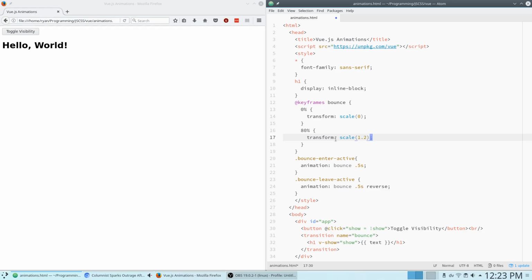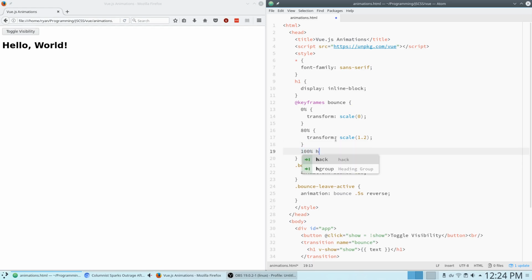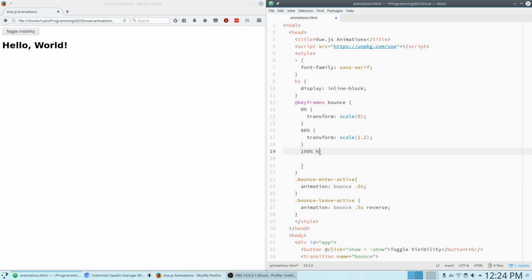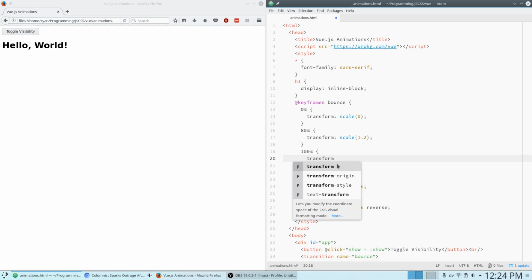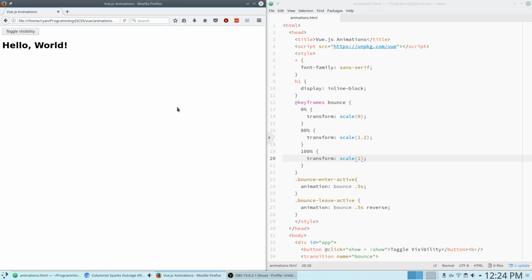So again, I'm doing it oversized because I want it to come out and blow up oversized and then go back down again. And at 100% of the way through the animation, this is going to be the final resting position of the element. We are going to transform it to a scale of 1. Perfect. And so we can see that it sort of comes in and it goes out. It comes in, and there we go.